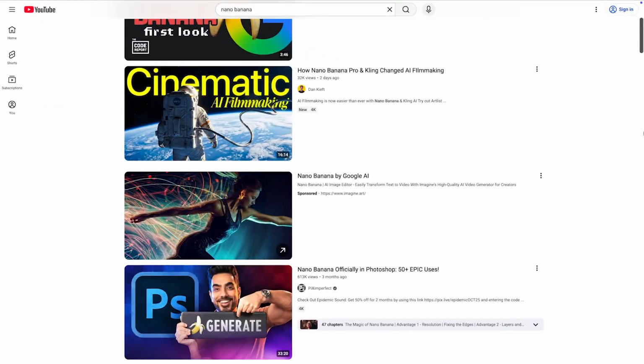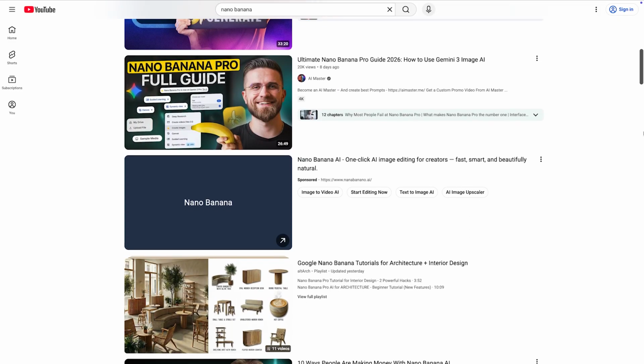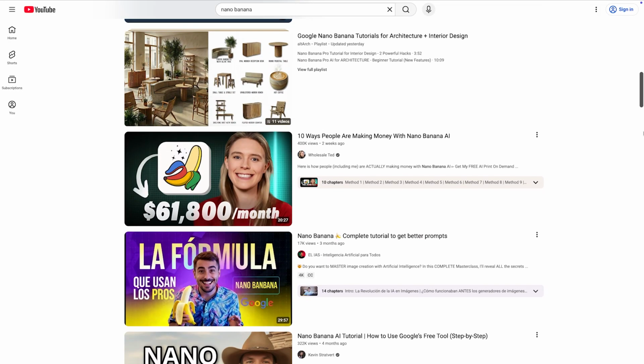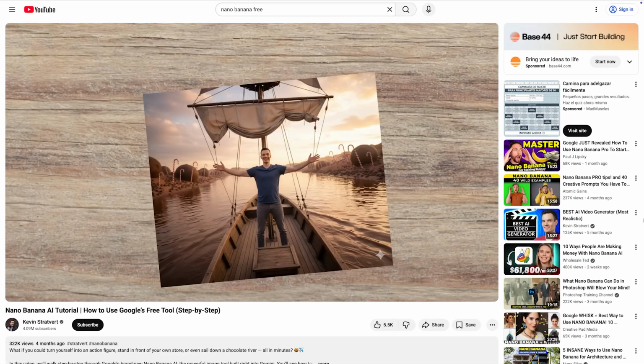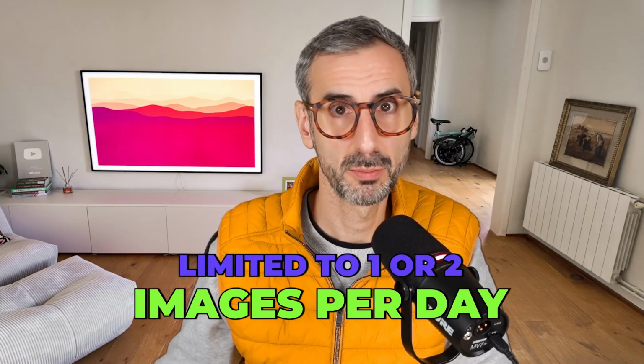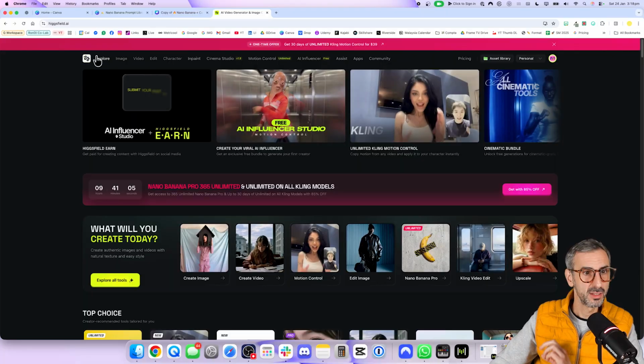You can find ways to use it for free, but you will be limited in your capacity, in the amount of images you can generate daily. There is an abundance of tutorials on YouTube about Nano Banana. Some of them are specifically about where to find it for free. The one I know for free users is Gemini, but you will be limited to 1 or 2 images per day. The platform I will be using to access Nano Banana Pro is Hixfield.